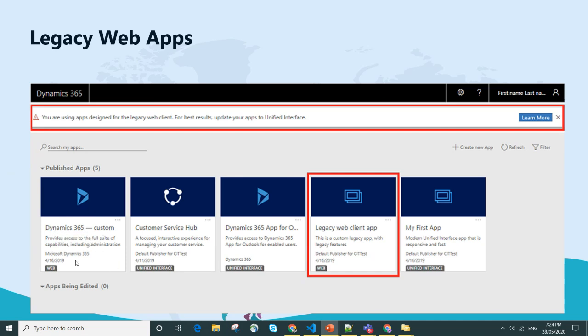default app, because in the old version of Dynamics there wasn't a concept of apps. It was the app, and that was it, and that's carried forward now into the custom app. You'll see this warning up here, and it will say basically, you need to get these apps upgraded.